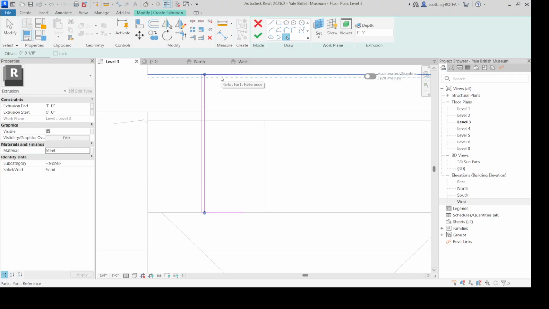And now this wants to do the whole piece of steel. If I hit tab, it'll only do the line I made. Same thing here. It's trying to do the entire CMU. I hit tab. Had to do it a couple times there. Trim. Trim.